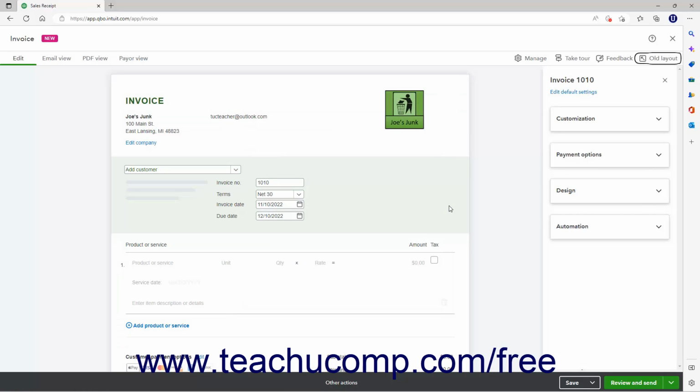To switch back to using the new layout form styles, click the plus new button in the navigation bar and then select the invoice command to open the invoice window. To switch to the new layout, click the Try the New Invoices button that appears in the toolbar at the top of the window. Then click the Try New Invoice button in the pop-up window. According to Intuit, if new layout sales forms are available to your company, then you should be able to switch back and forth between the new and old invoice layouts as needed.